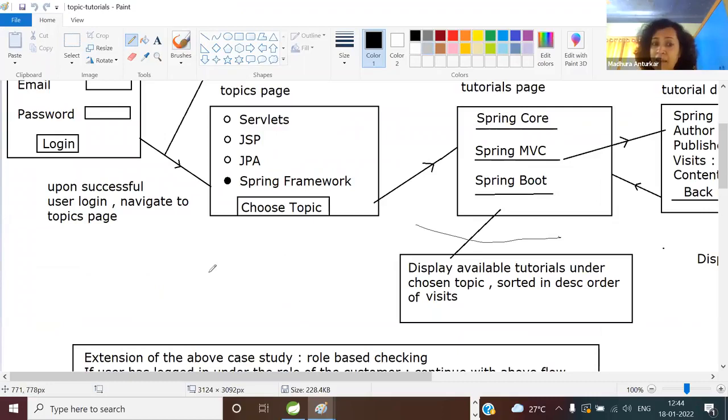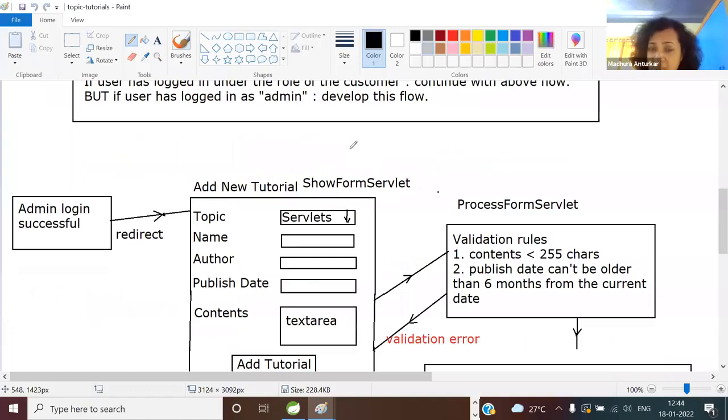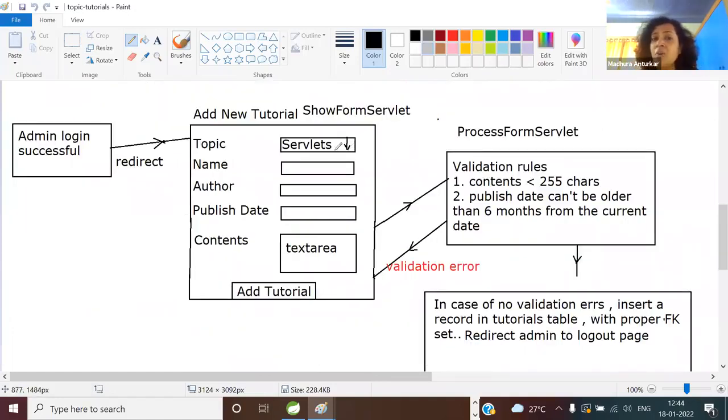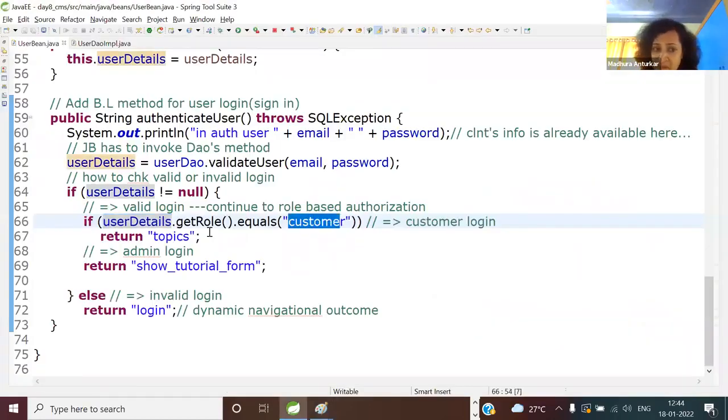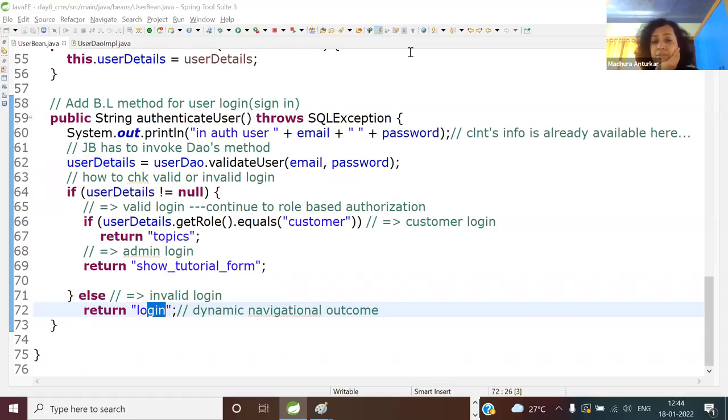But if it is an admin who is logged in, today I said in between pages skip. So I want to take him to this show form page where we can have a form and expand that. So this is exactly what I've done. In case a customer has logged in, return the topics. Soon we will be writing topics.jsp or show tutorial form.jsp or login.jsp to make it complete. Understood me, Mohit? Is the explanation clear? The whole business logic method? Yes or no, something. If still not, ask me a pointed question. I think I revised everything.